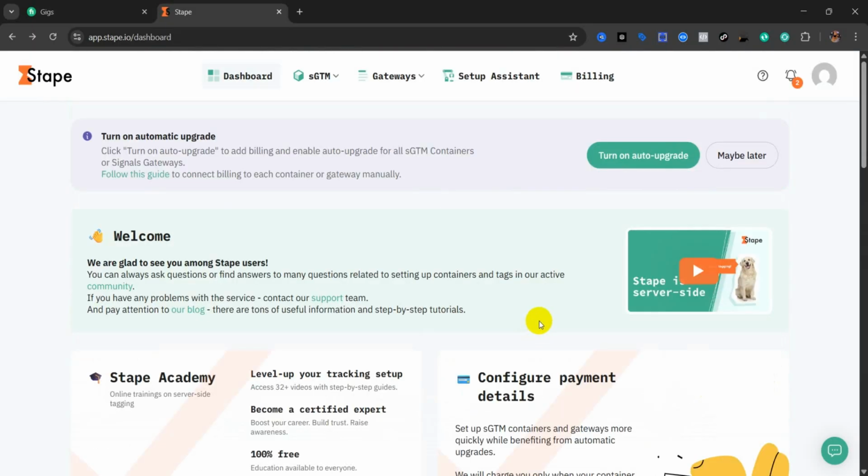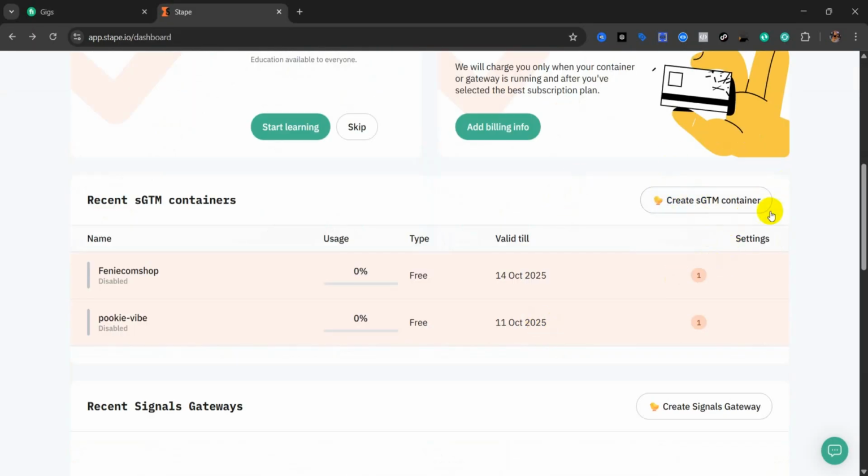That's all for today's video. In the next video, we will see how to create a GTM container and how to connect it with your server.